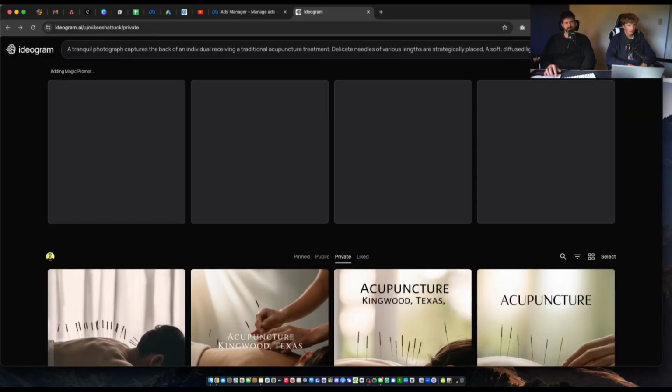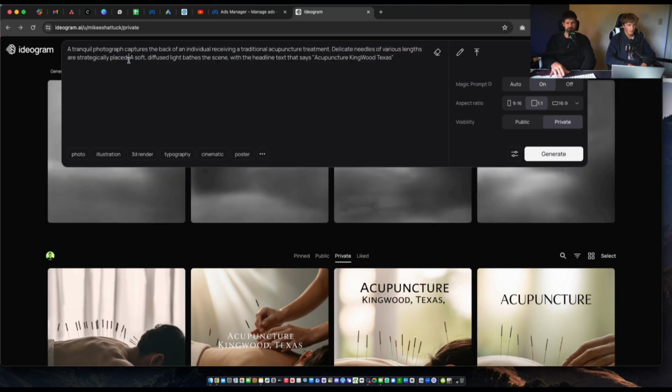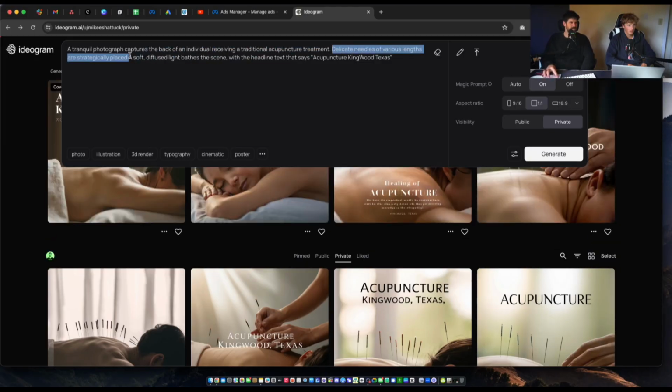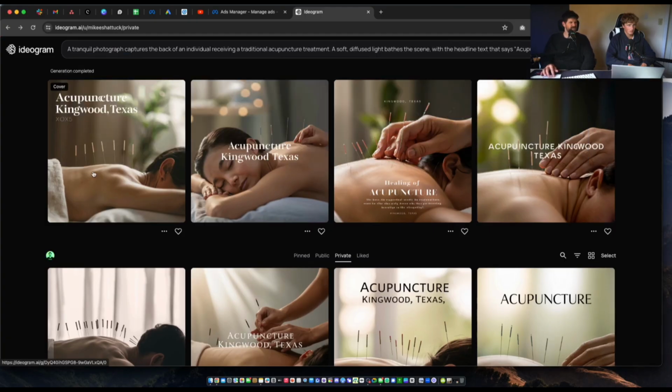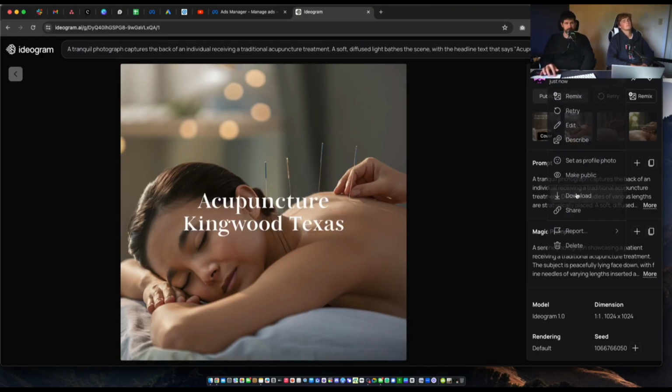Yeah. Okay, so I think I got one. This isn't working out too well. Maybe: a tranquil photograph captures the back of an individual receiving acupuncture. Okay, let's take out the detail of the needles and see, because maybe that's messing it up. It's like it's too specific. Let's see what these look like. I mean, this is not bad. Is that spelled right? I'm not a speller. Let's just try that one and download it.